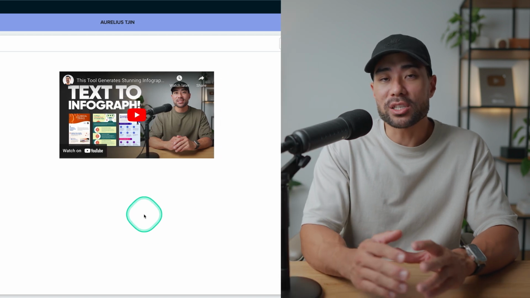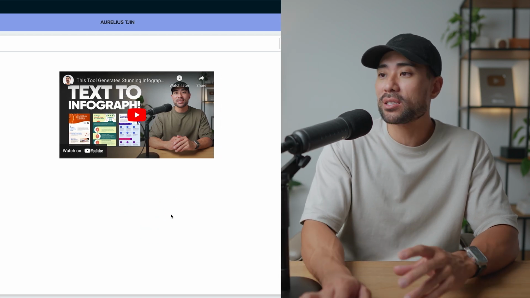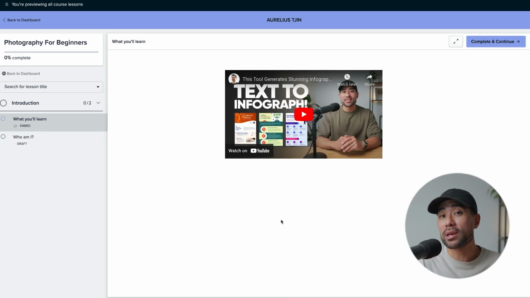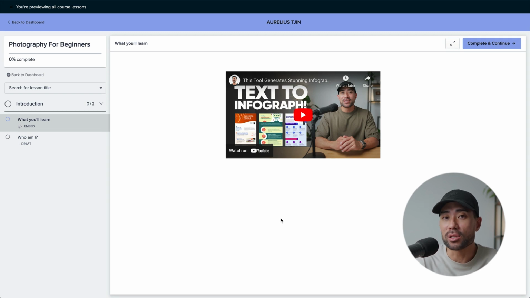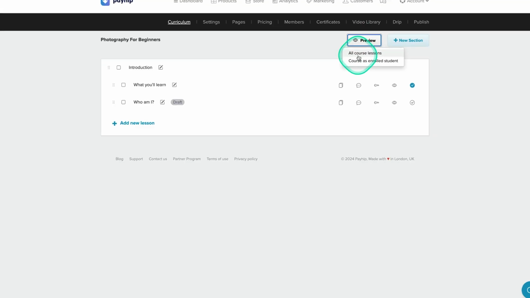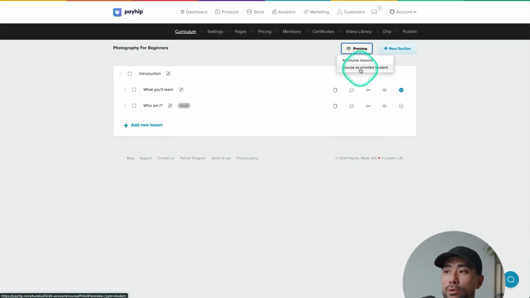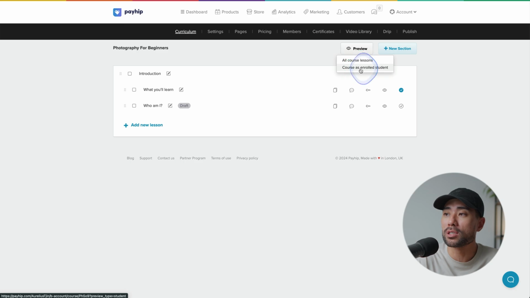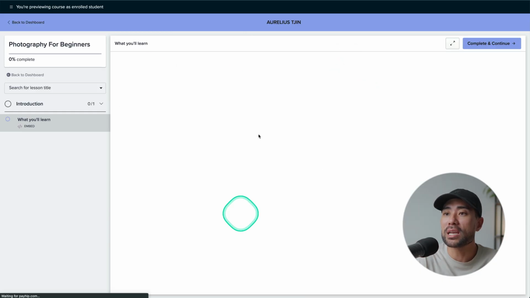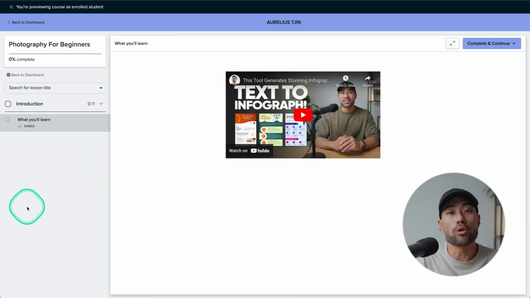We didn't attach or add any further text, so nothing else. And while we're here, this is what the interface actually looks like when a student signs up, logs in, and checks out one of the lessons. But let's go back to curriculum, because you can also preview your course and your dashboard by going to preview, and we can go all course lessons or viewing it as an enrolled student. So clicking that, you'll see how it will actually look like for course members.